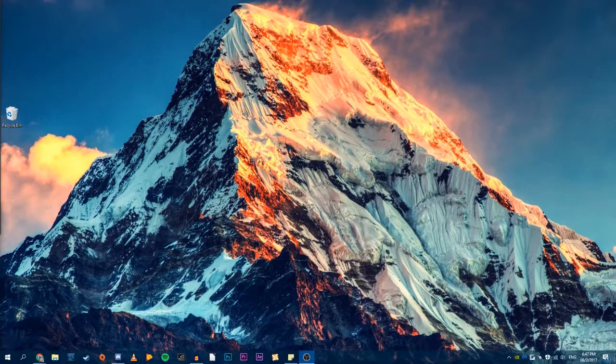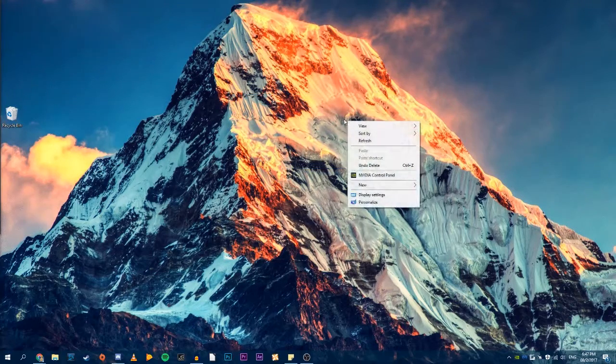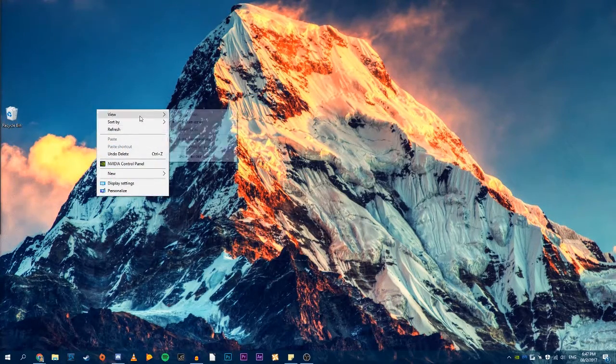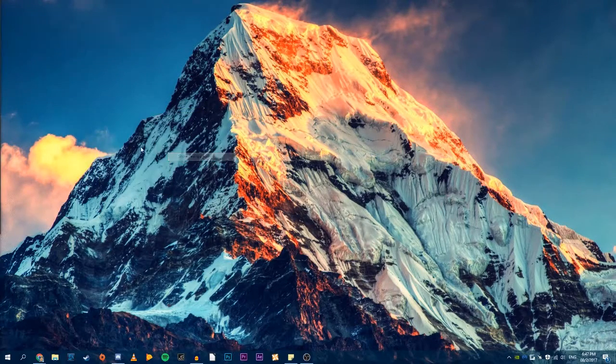Hello everyone, and today I'm going to be making a video on how to customize your desktop to how you like it, basically, because the classic Windows desktop is really, you can't customize it that much. You can put icons, you can hide icons, you can do that stuff, but you can't really do any visual effects or whatever you want.